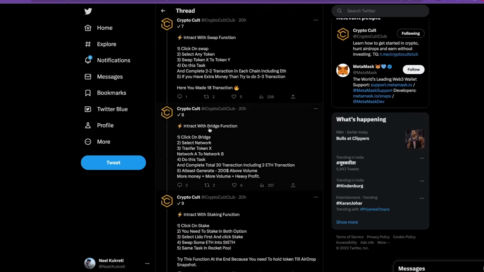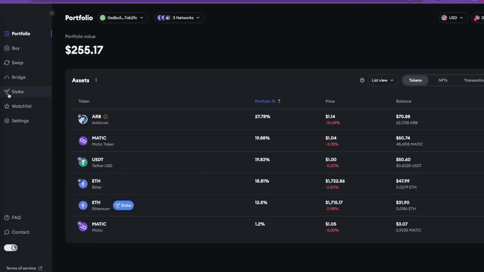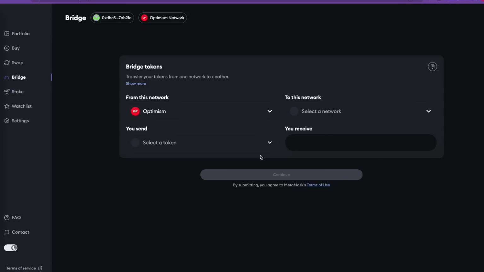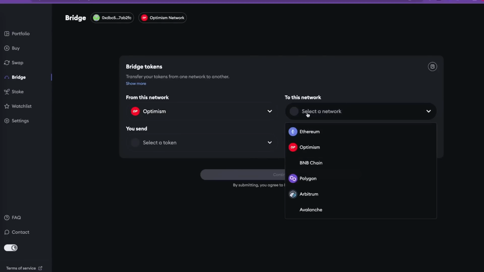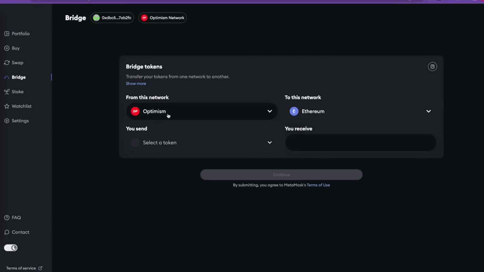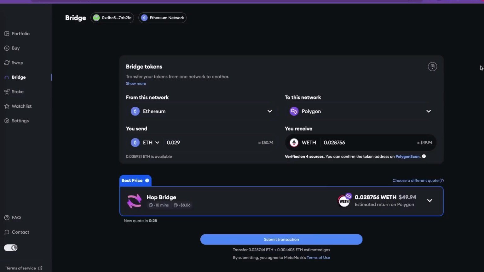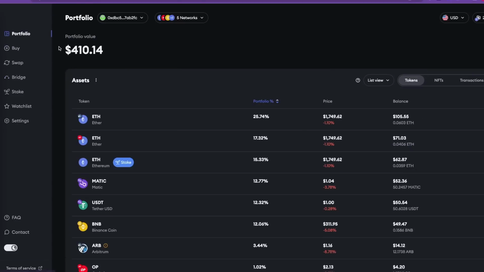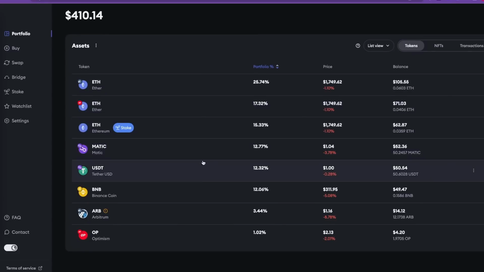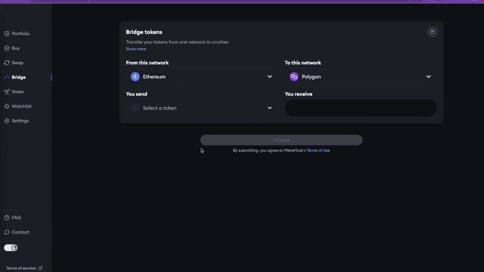Next, let's go to the bridge function. We need to click on bridge here. So what does bridge do? Bridge, basically, if you bridge between Optimism and say Ethereum, your tokens from Optimism will be converted to their Ethereum counterpart. So we can start bridging now, and to do bridging, what we need to do is go to our portfolio and make sure that we have some tokens like Ethereum or USDT on every chain. The reason being that we will be sending them from Ethereum to Polygon, and now let's do it.